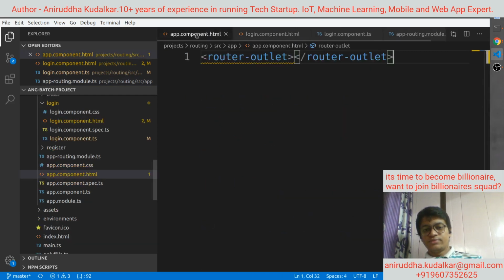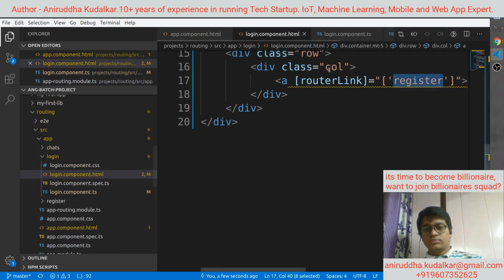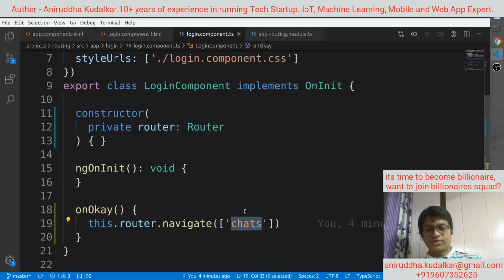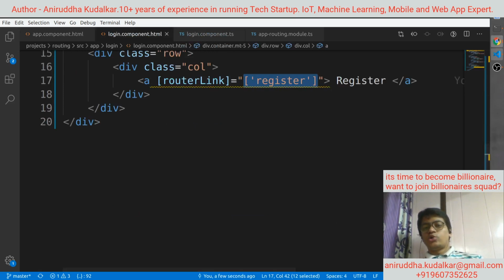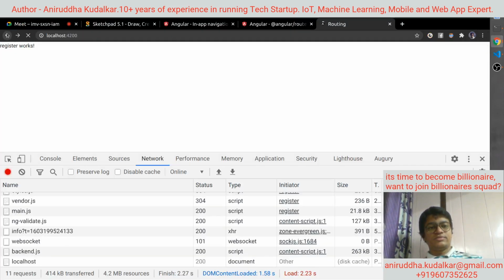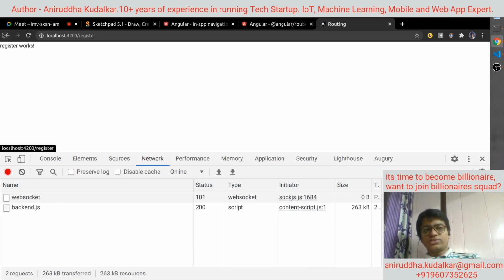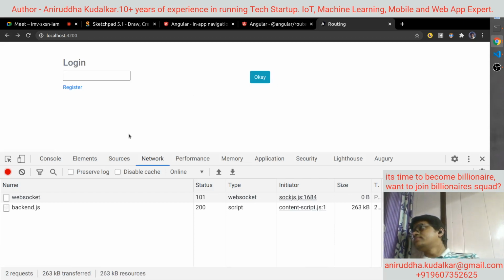So if you go here, this array we have passed to the navigate function. Can you see, the same array we are passing to the routerLink also. Internally navigation happens in the same way. Right, now see, on OK I am clicking, same is happening. On register I am clicking, same is happening. There is no problem.